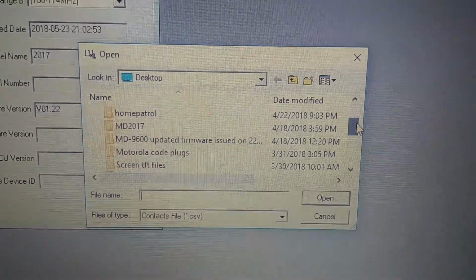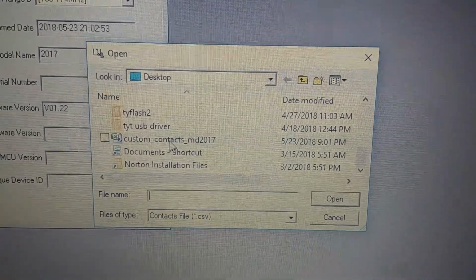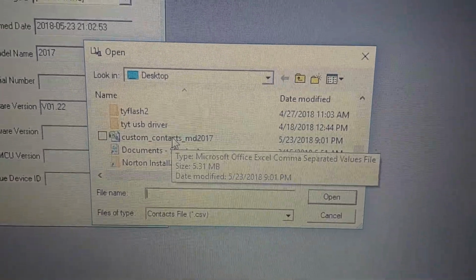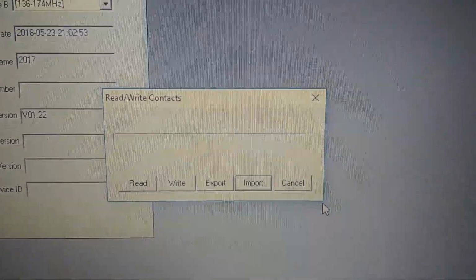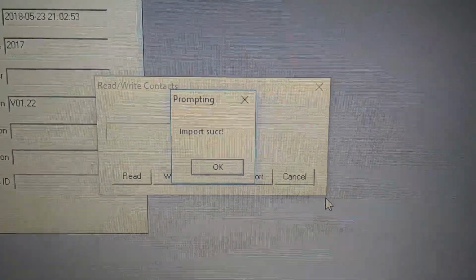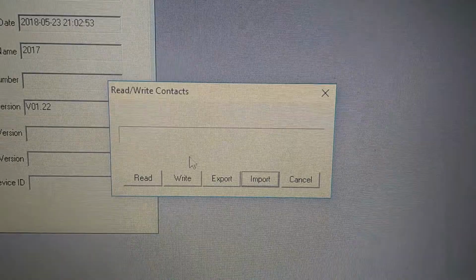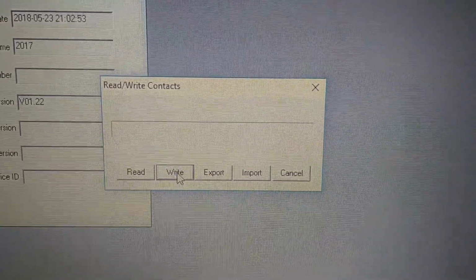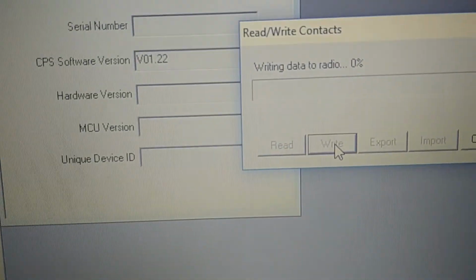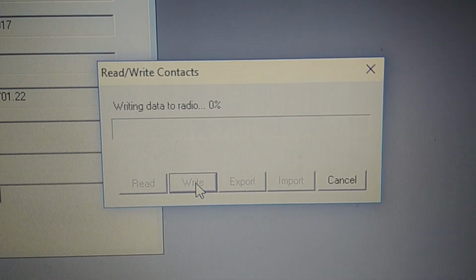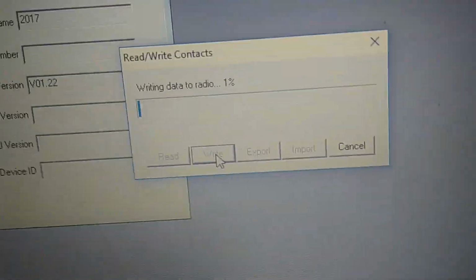I saved mine to the desktop, I believe. Yeah, right there, Custom Contacts. Hit Open. And it should say import successful. Click OK. Okay, now all you do is just click Write. PC program mode. Writing data to radio. Basically, that is it.